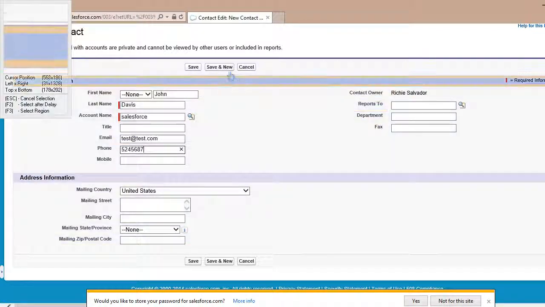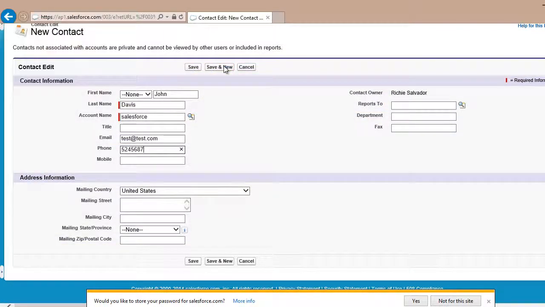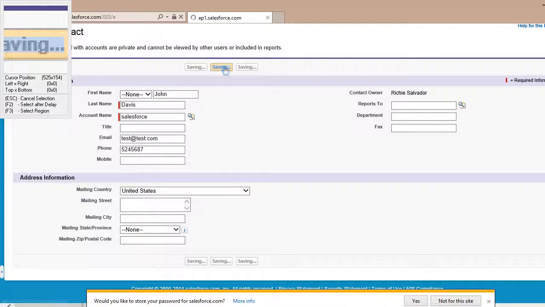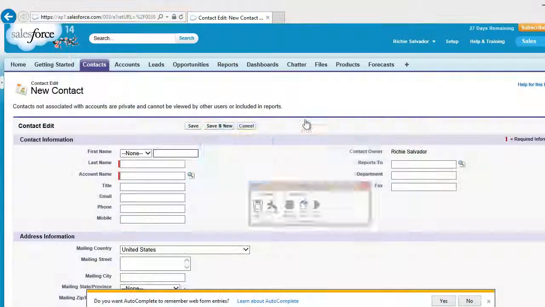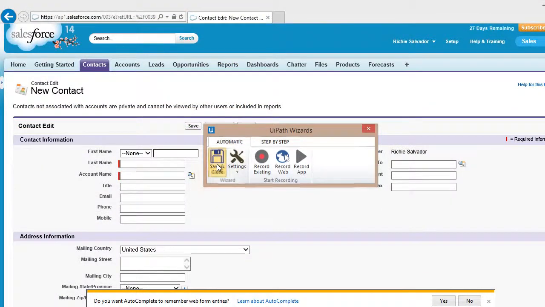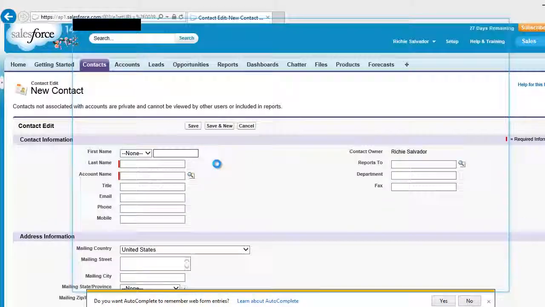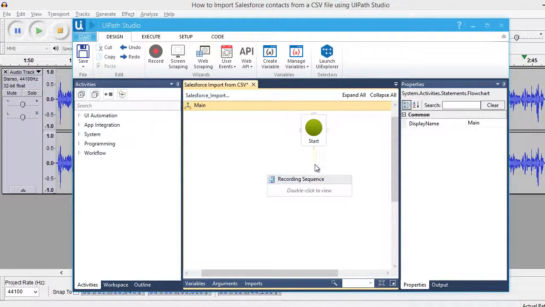When it's complete, click Save and New. And we are ready to enter new data, but we will stop the recording now. All actions we needed for the automation process are done. Let's press Escape to stop recording and click Save and Close. Our new record sequence will be in our workflow. We can now connect the recording sequence as our start node by dragging this line to it.